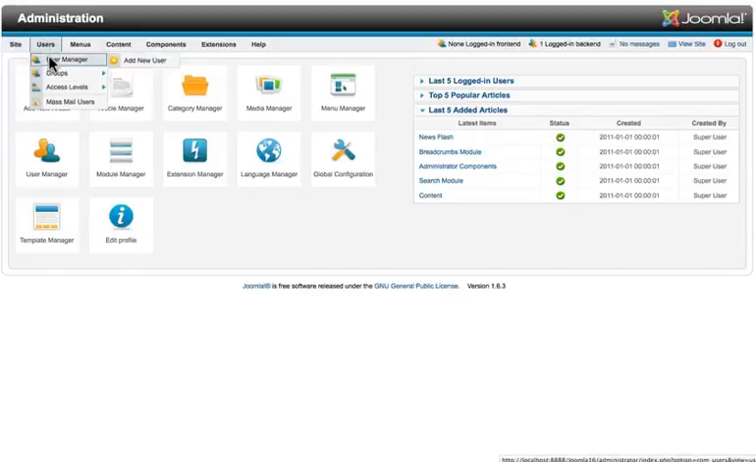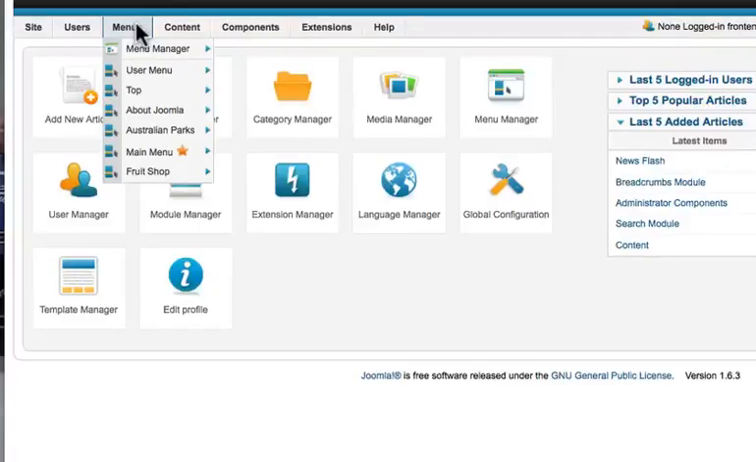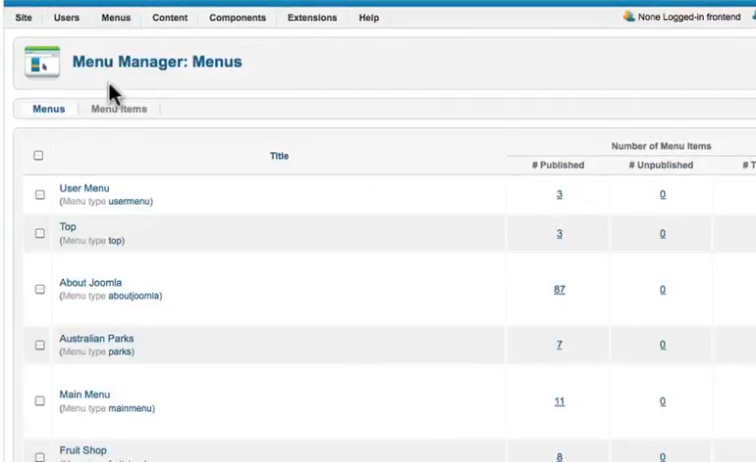Under Users, I have User Manager, Group Manager, and Access Level. We'll be talking a lot about those in just a little while, and then mass email users as well has been moved from the Tools menu to the User menu. Much more intuitive. Under Menus, nothing much new here. Menu Manager, User Menu, and all of the menus we have. When I click on Menu Manager it has definitely been upgraded, and you'll want to take a look at that tutorial as well.